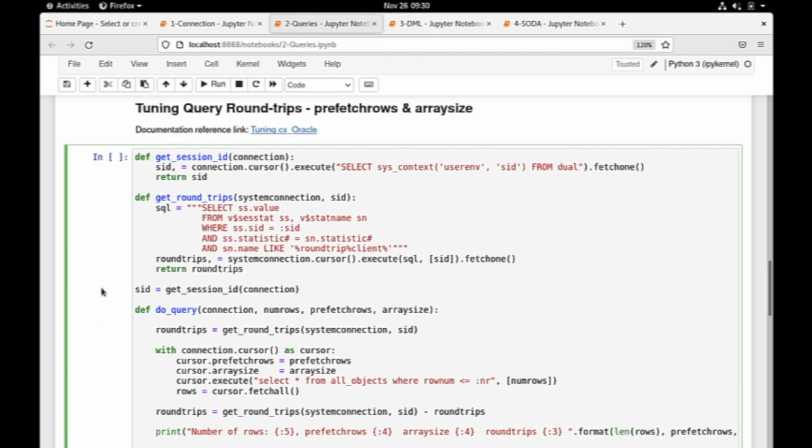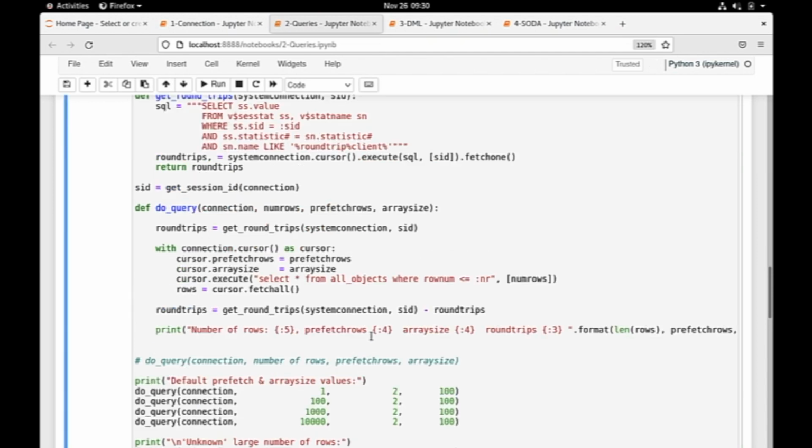And this little demo shows we're going to count those round trips. We're getting the session ID so that we can query the appropriate V$ table to count the round trips. And if you look a little bit lower, we're going to count round trips before we do some work and after we do some work, and then print out the difference. And that work is just doing a straight select of a particular number of rows, and we're going to change the various values of prefetch rows and array size. Now we have 2 different values because they affect different layers of the application library, the cx_Oracle and the Oracle client libraries.